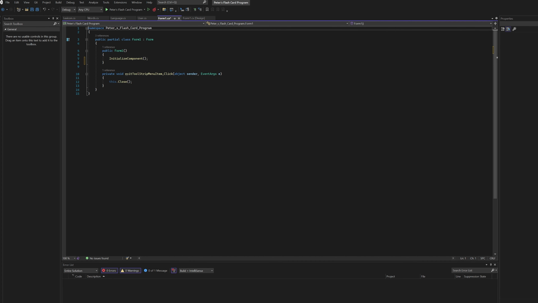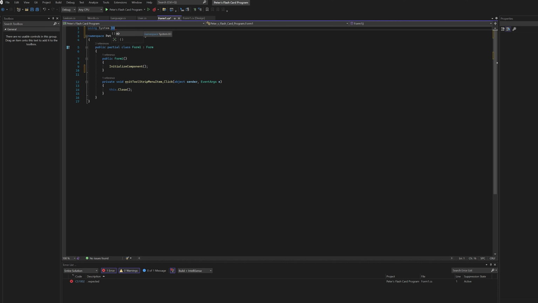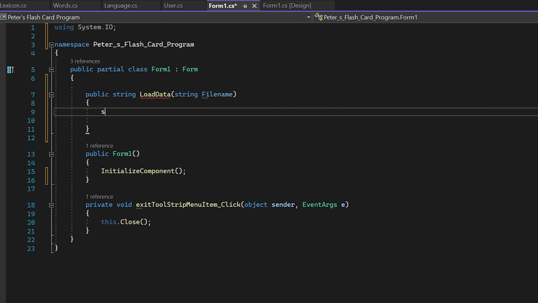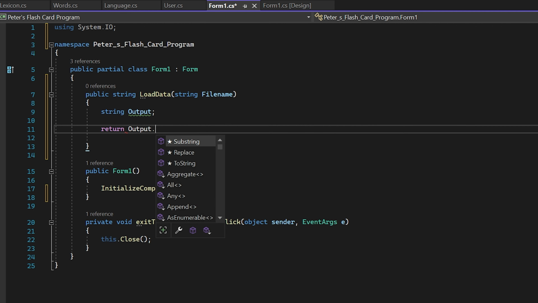And to get this to work correctly, we're going to come up to the very, very top, and we're going to do using System.IO, because what I'm going to do with this is use the StreamReader and StreamWriter. Those are part of System.IO. So let's come down here and make two functions. The functions need to be public because we're going to take in data and return data. It's going to be a string that we will be returning, so we'll call it LoadData. It will need a string for a file name coming in, and then we're going to have another string within this for output, and we will return output at the very, very end.